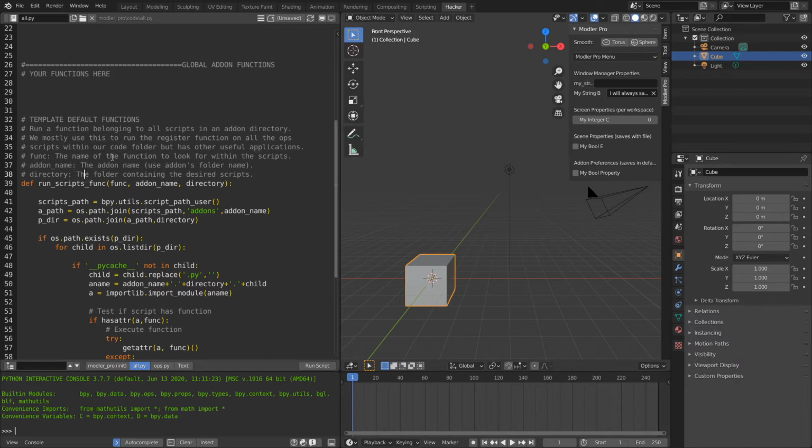So func is the name of the function to look for within the scripts. Like I said, usually we're using this to register our ops pages, which I'll explain in a second. The add-on name, use the add-ons folder name. So basically, like in this example, that would be Modeler_Pro, which Hacker formatted for us when we entered in the regular name. And then the directory, which is the folder containing the desired scripts. So the folder within your add-on that you want that particular function to run within those scripts.